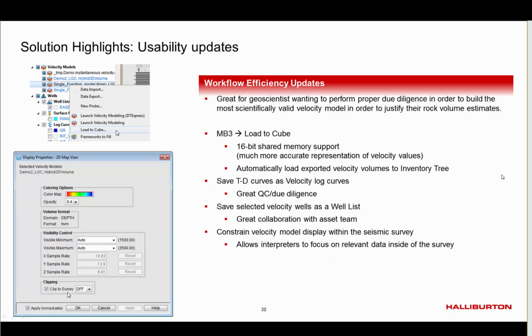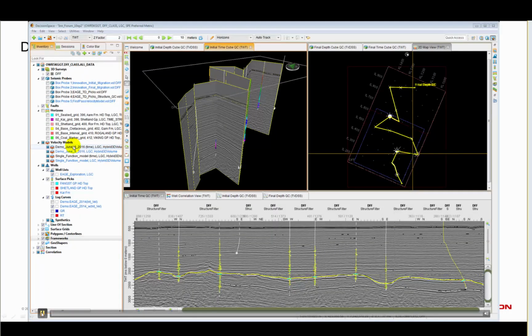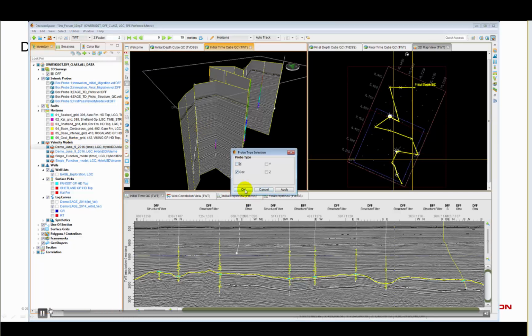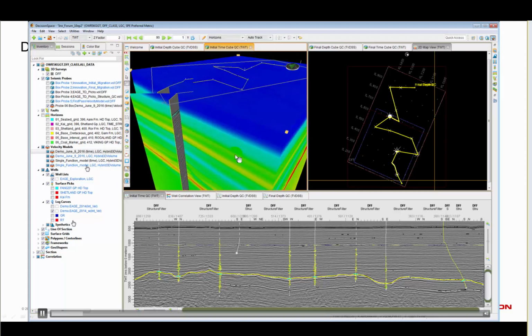The final thing that we're also, of course, excited about is just some usability updates. And I've already shown some of the updates with like the time depth curves, how it allows you some good due diligence of the time depth data coming in. We can save well lists now just to calibrate with the asset team. I'll show you two other really nice options that we've added, and that's just displaying the velocities along the seismic surveys. So before, this is what it looked like before.